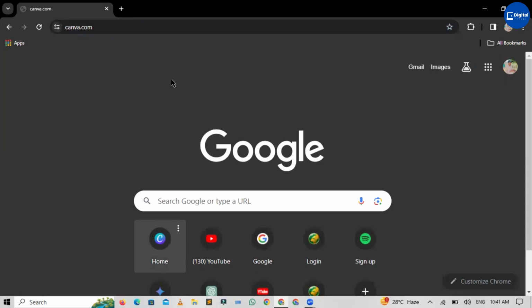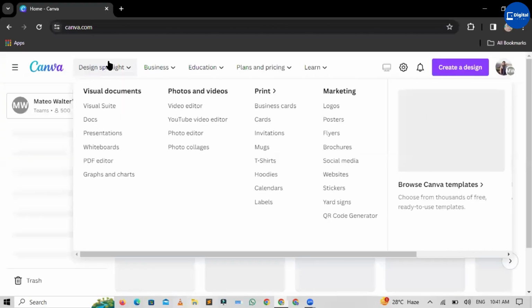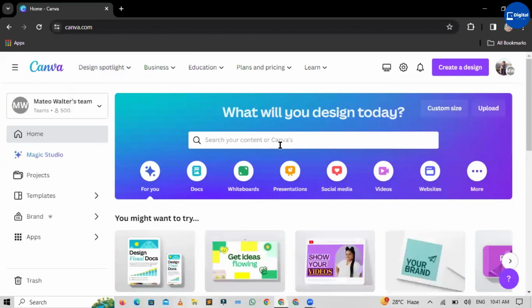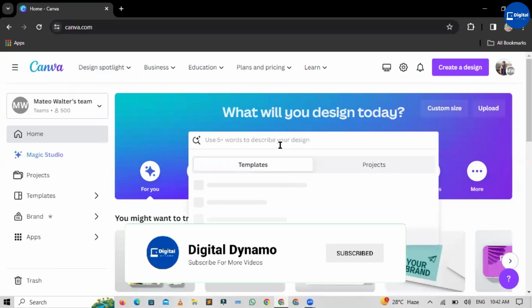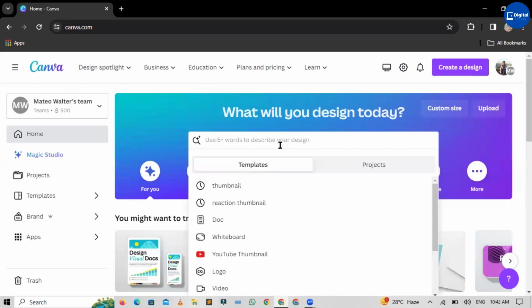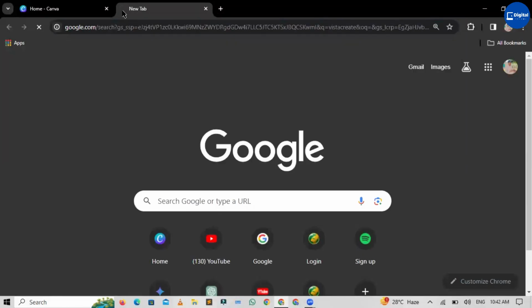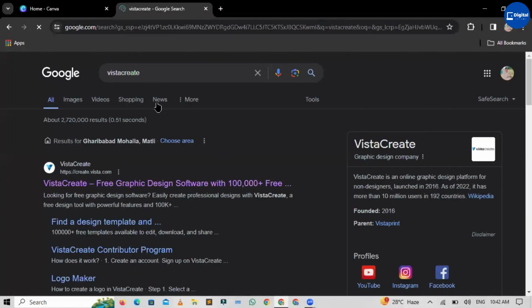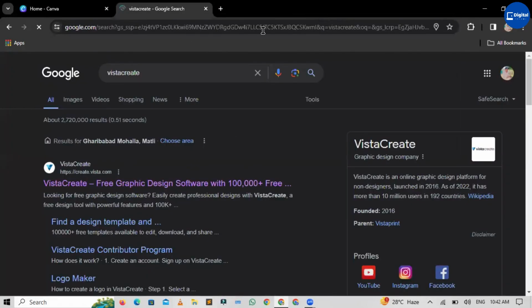Here, the first platform, which is most popular for creating thumbnails, is Canva. Canva has thousand plus templates to use for graphic designing or other projects. And number 2 is Vista Create. Vista Create is the alternative to Canva. If in your country Canva is not working, you can try Vista Create.